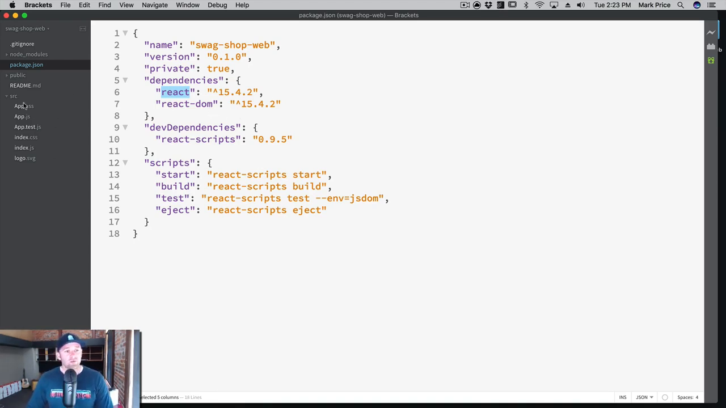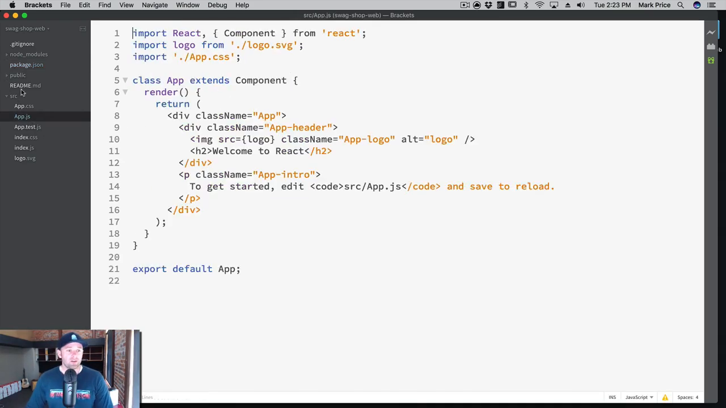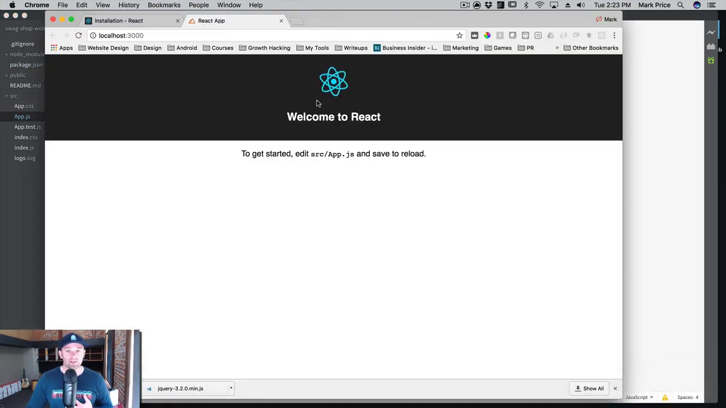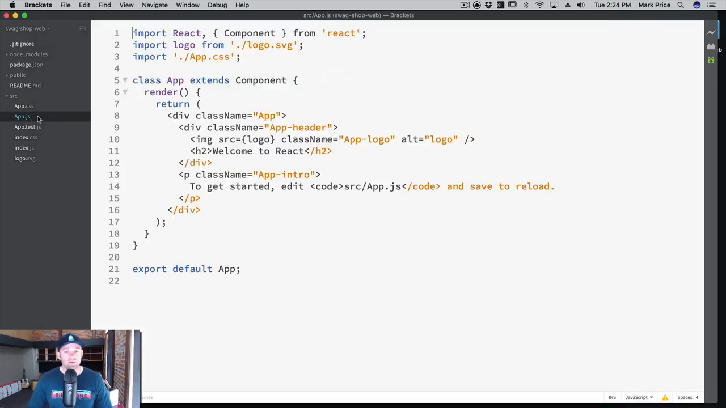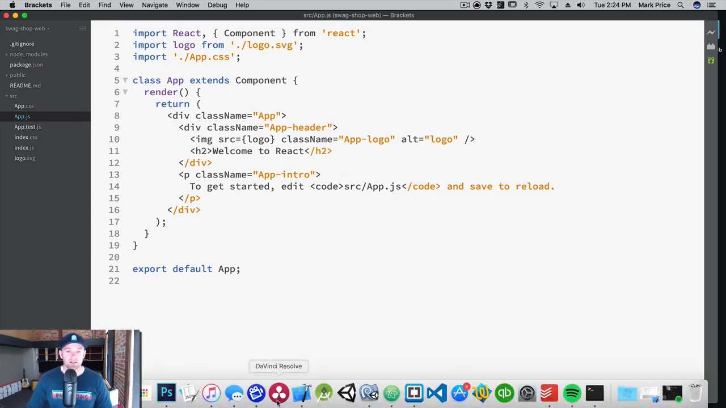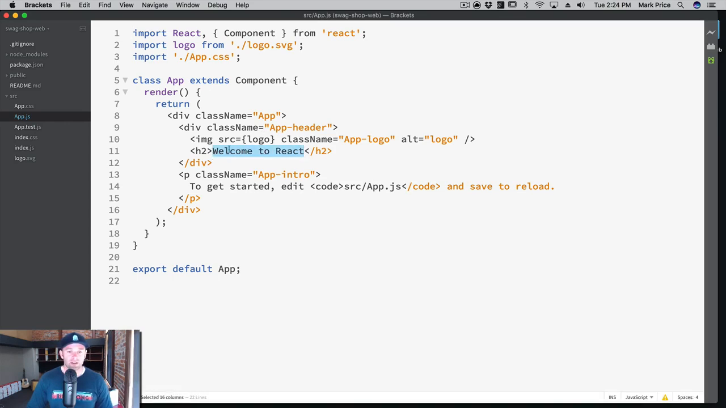Okay, and what's really cool is your code can be written in these files directly here. What you're seeing in your browser, okay, this is actual code running. So they've set everything up for us. And so, for instance, if we wanted to change welcome to React, okay, what we would do is go into our main file here, which is app.js, okay, and let's find where it says welcome to React. To get started, let's see, here it is, welcome to React, okay, and we can change this to welcome to the swag shop.